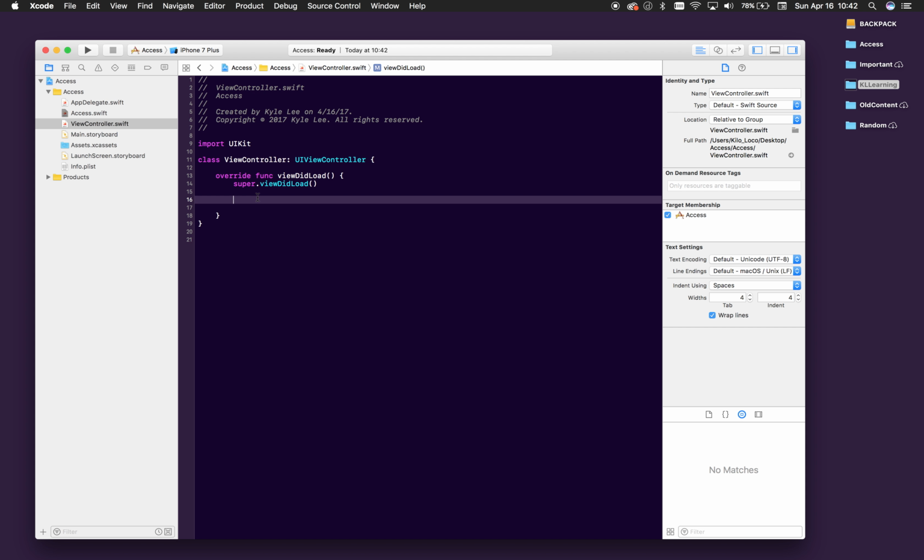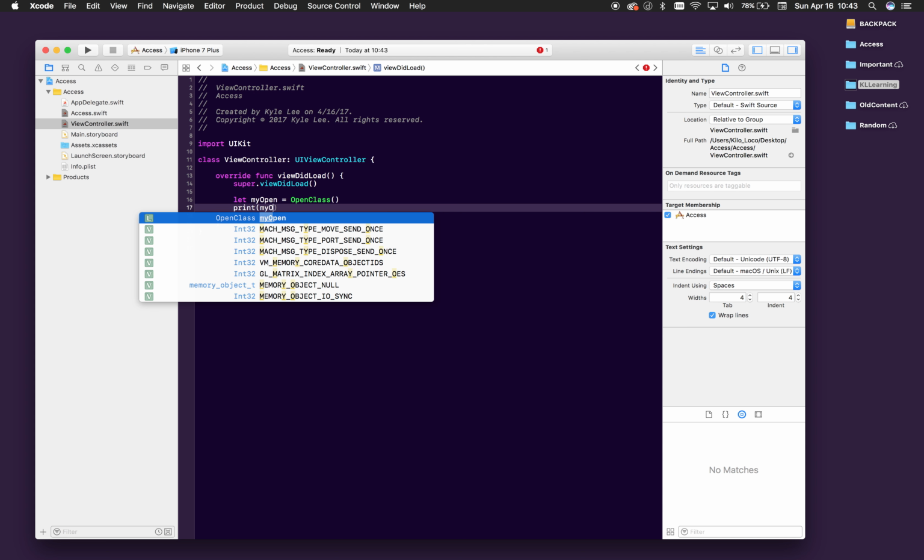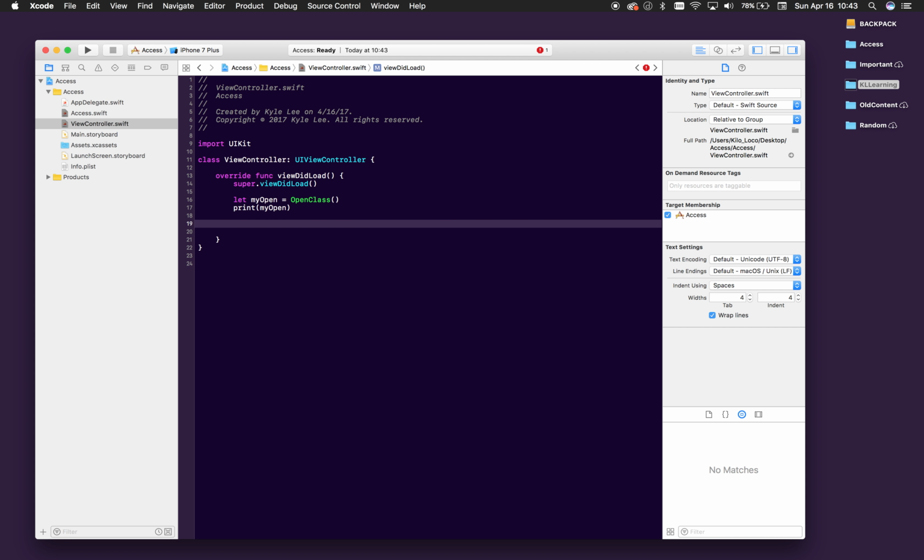So we're going to try to make instances of each of these classes. So let's do let open, or what's a better way of naming these, because I know that once I get to the private, it's going to get kind of weird. So I'll just do my open instead. Let my open equal open class. And we should be able to print that out so that we don't get any errors. All right, see how it's there?